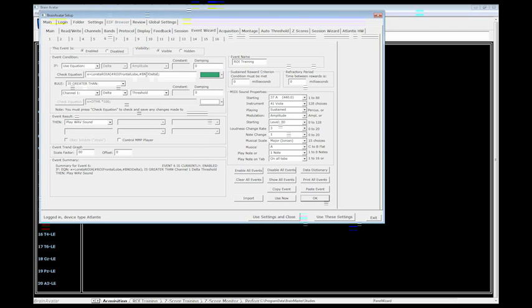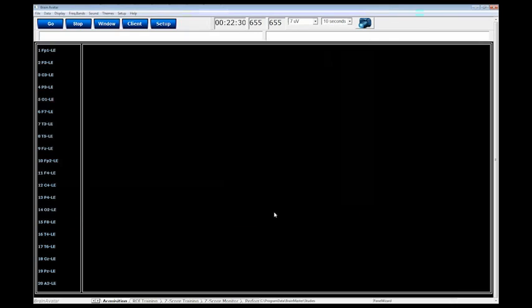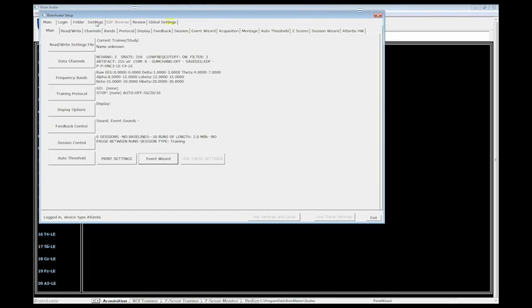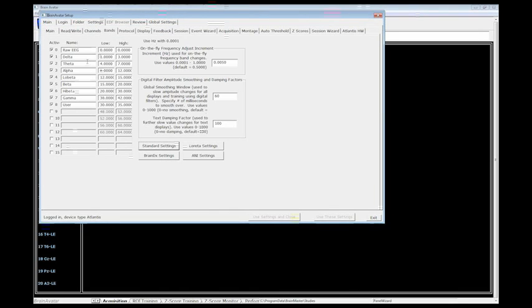Now, one of the great things about using the software in this feature is I'm going to hit use these settings and close. I'm going to hit setup. I'm going to hit my settings button. I'm going to go to the bands. What if I wanted to change the name of a band? Our software has always given the capability of doing that, and it's just a nice feature.